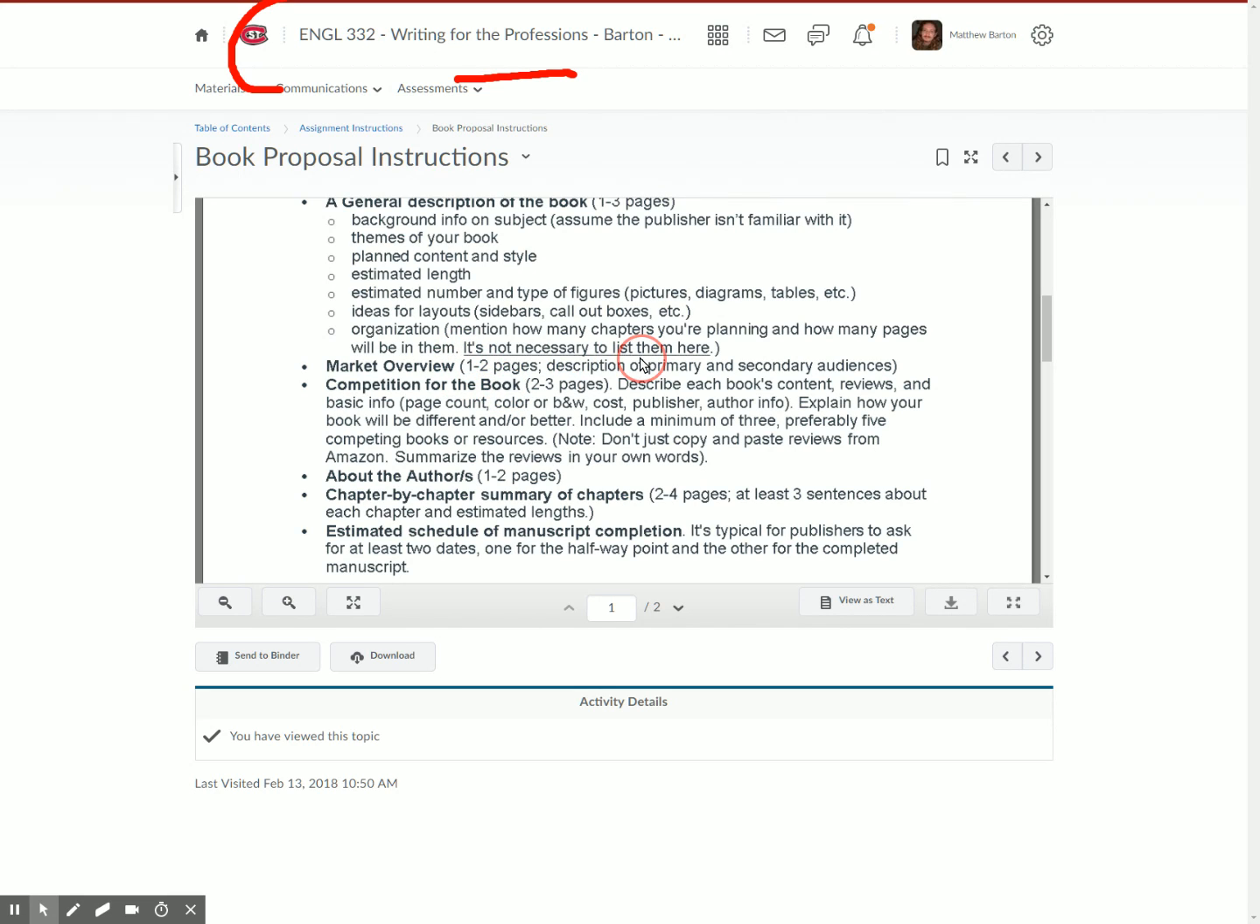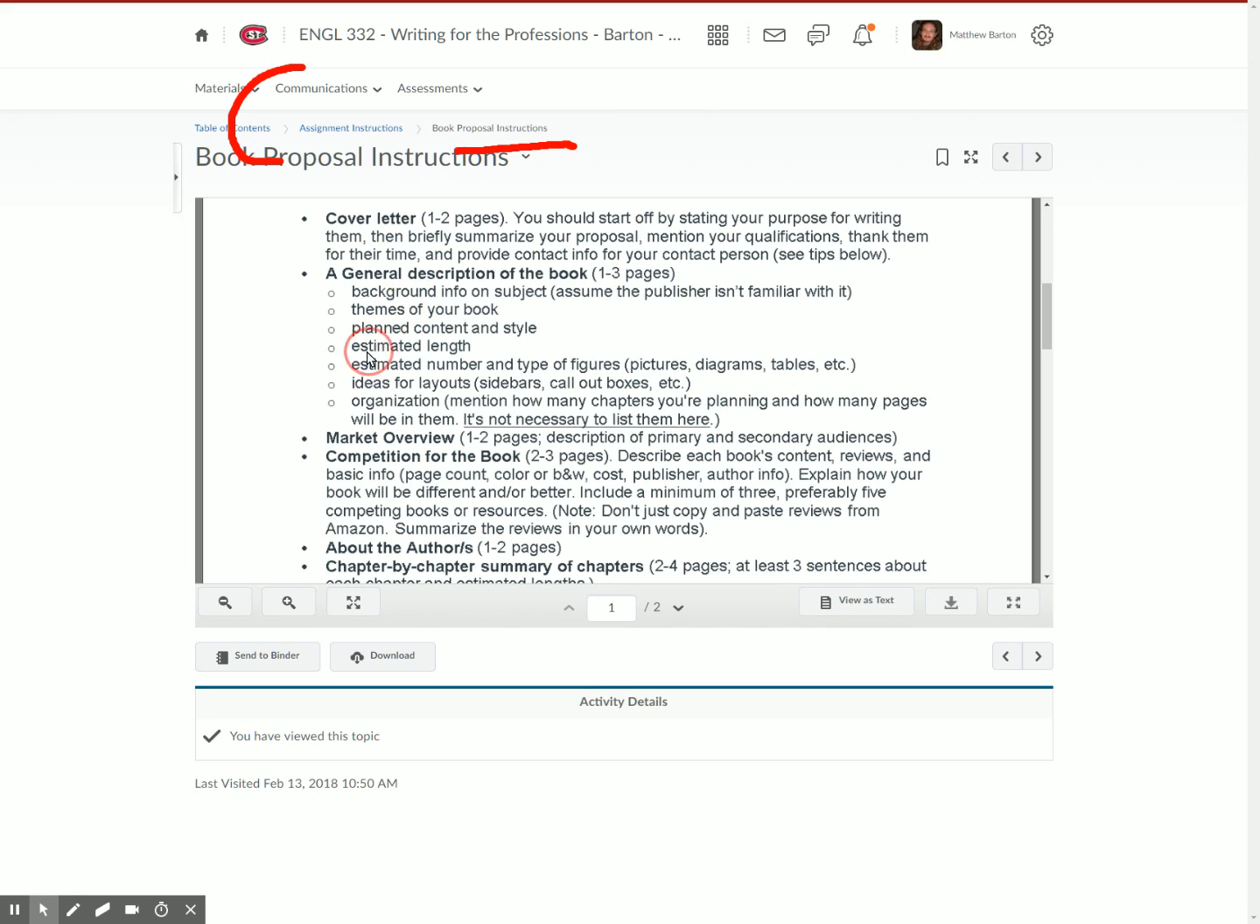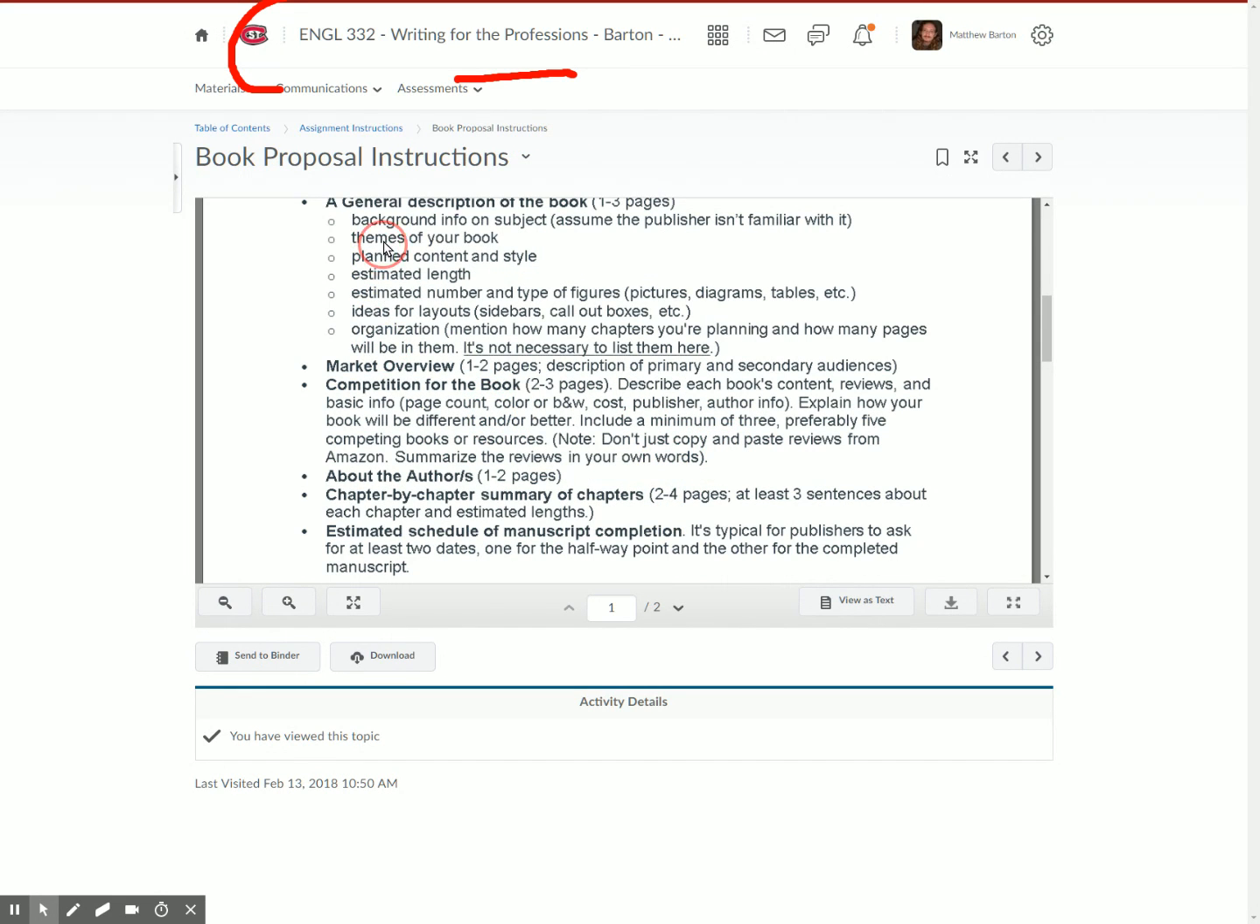And then the organization there. And for this part, remember, we're still here in this first section. So you don't need to rattle off every chapter. Just say I want to have 15 chapters or 20 chapters with about 5 pages per chapter. That's really what I'm looking for there. Okay, so that's the first section.